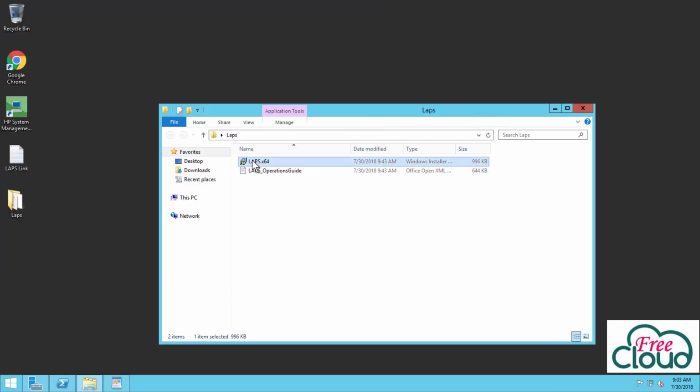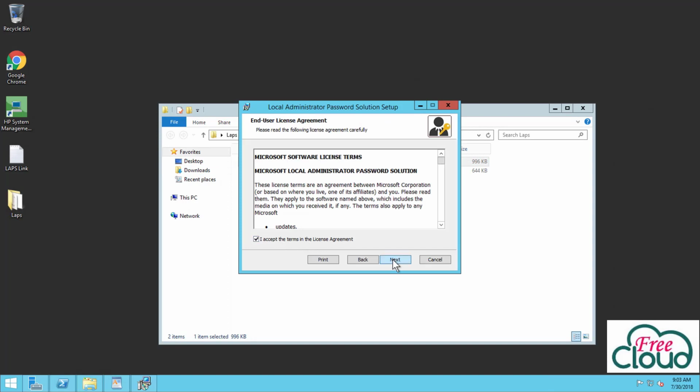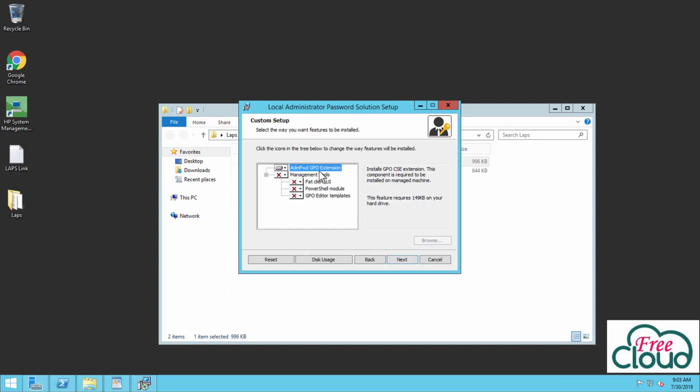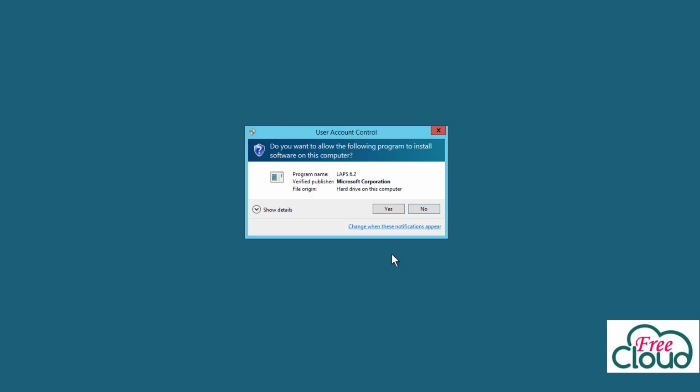Okay, let's go install Labs. Next. If you install the defaults, it will only install the GPO extension CSE, which is what you would want on the managed computers. But you want everything on the management server. So, for the first management server, you should enable all the installation choices for management tools. Next, install. Yes.